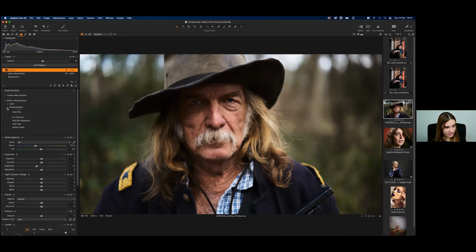So if we go over here to enhancements, we have different things that we can do. So for example, we have an iris enhance. So this is looking great for portraits. I'm just going to pick this brush. You can see that the brush tool is already selected. I'm going to make it a little bit bigger.